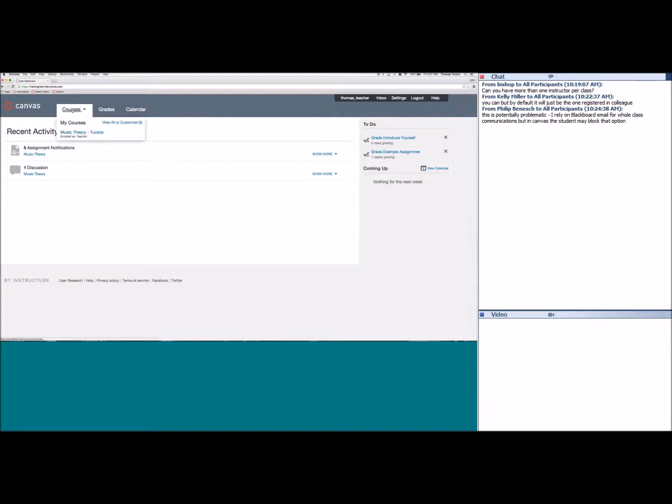If I hover my mouse over the courses link, this drop down menu will appear. And the courses that I'm enrolled in, I'll be able to access them. So I can see those courses right here. Canvas does its best to get the active courses that you as the instructor are utilizing. Sometimes it gets it right, sometimes it doesn't, but it does allow you to manually customize them.